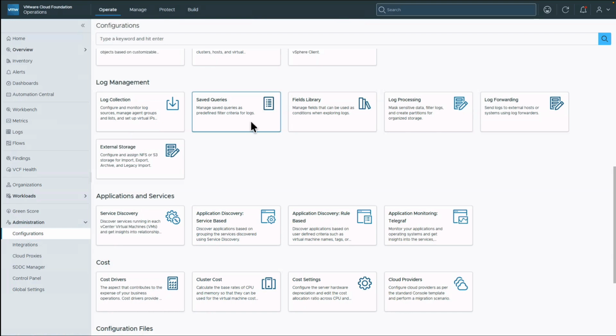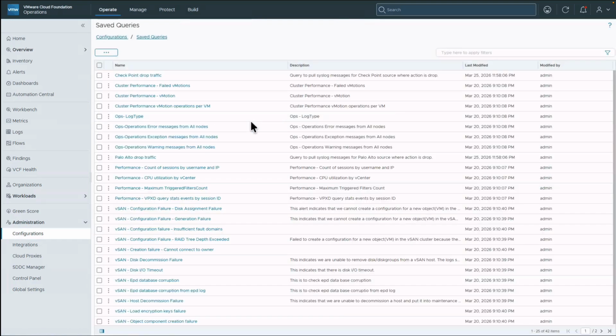So we also see the saved queries. So this saved queries widget is basically enhanced as part of the convergence capabilities. We have more out of the box saved queries now to use within the logs analyze tab. Users also have the flexibility to build new custom queries and save here.